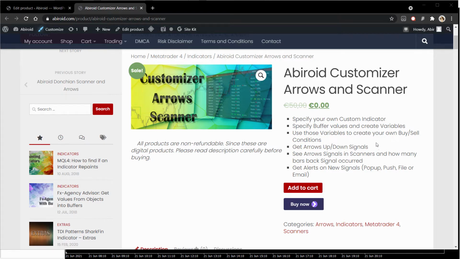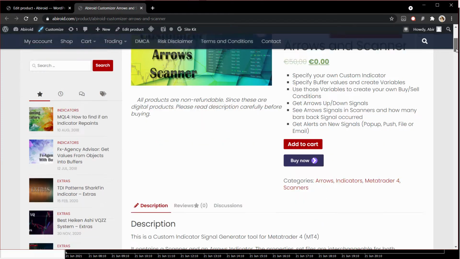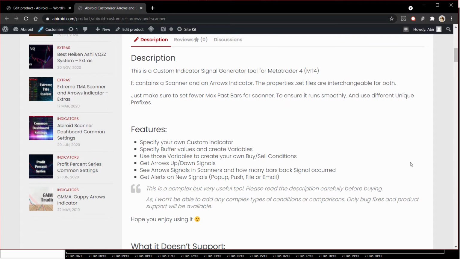Today I would like to talk to you about the customizer, arrows and scanner indicators. This is available for free on my website for the first few weeks while I'm still coming up with good strategies to use with this. So this is a signal generator tool that is written for the Metatrader 4 platform.